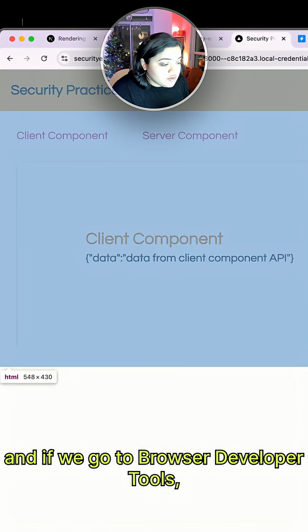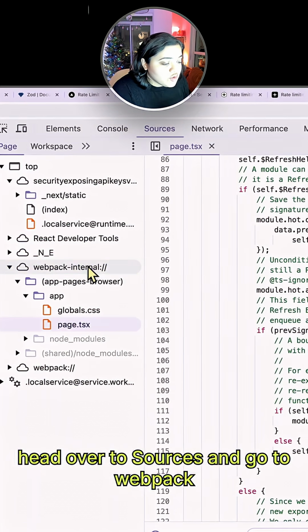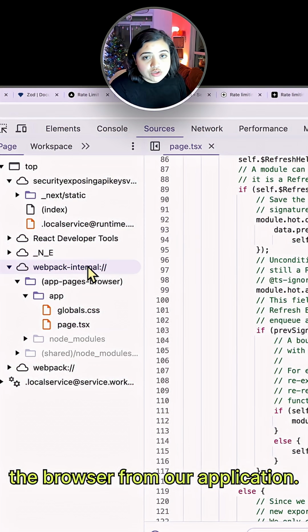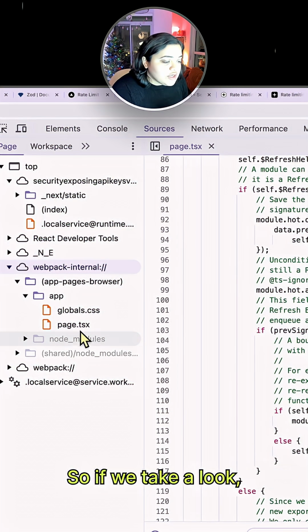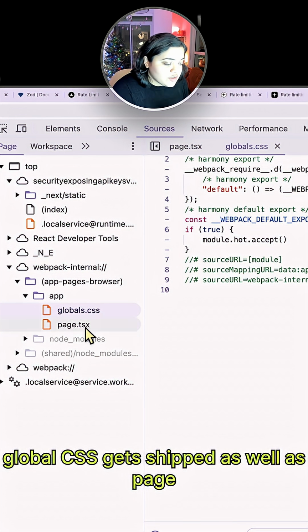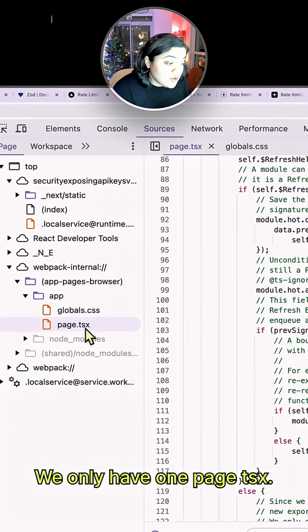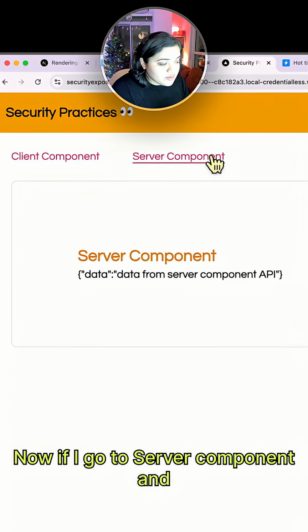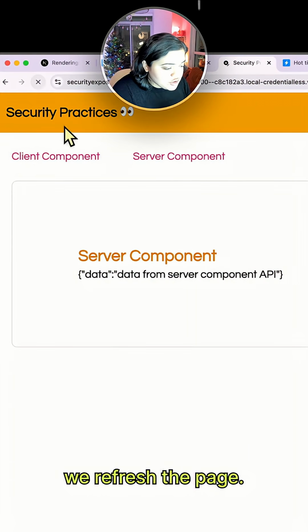And if we go to browser developer tools, head over to Sources and go to Webpack internal, this truly shows us what gets shipped to the browser from our application. So if we take a look, global.css gets shipped as well as page.tsx. We only have one page.tsx. Keep that in mind.